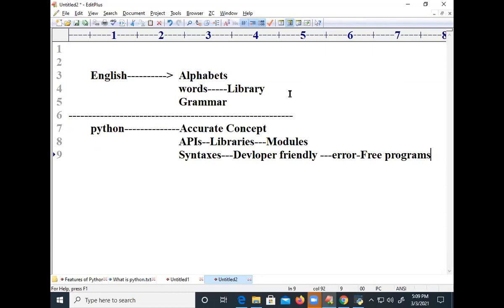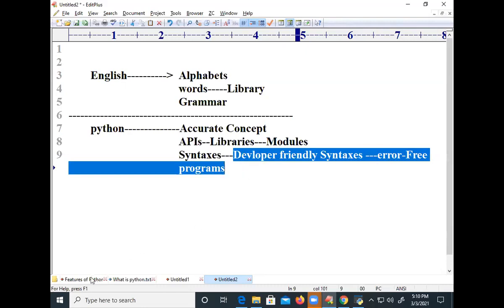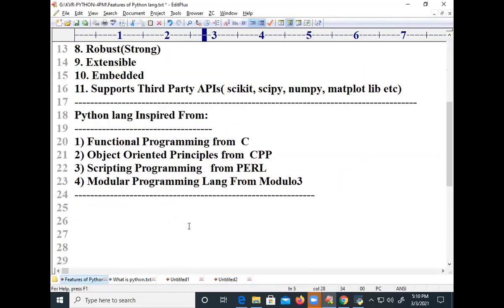Is it clear? But the third factor to say Python is very simple: see the words, developer-friendly syntaxes. Because of developer-friendly syntaxes, we are able to write error-free programs in a limited span of time. So that is the third point. What is the next point I am going to say here?